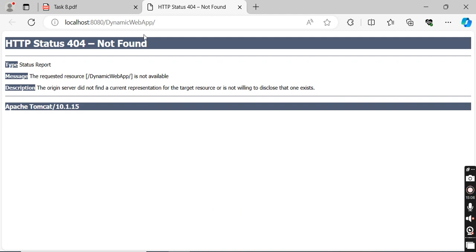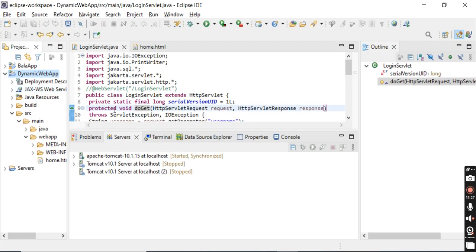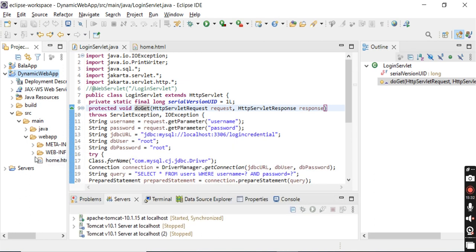So you have landed on this page, and it says that the required resource is not found. That is HTTP status 404 not found. And there is some kind of configuration issue. We have to rectify it. We have to debug it. Let us check what configuration issue we are facing.